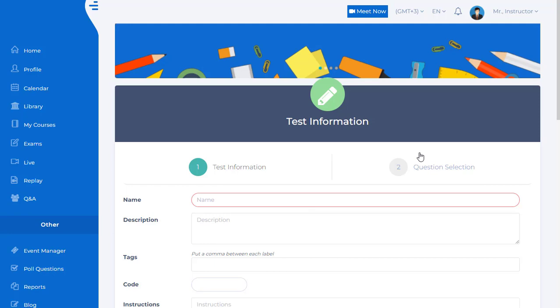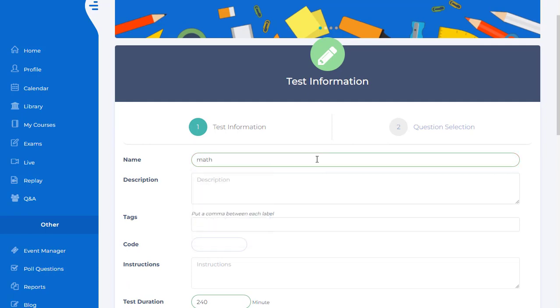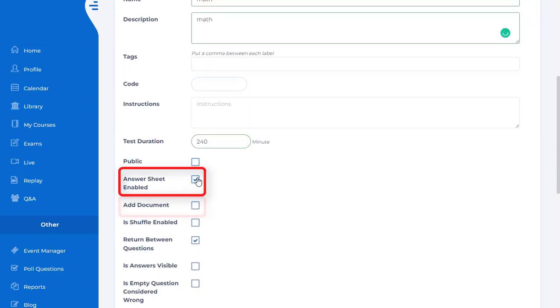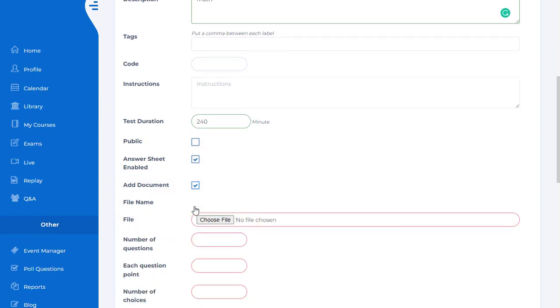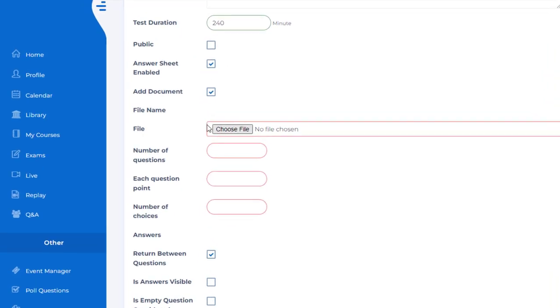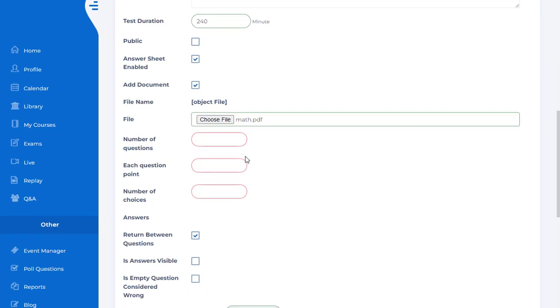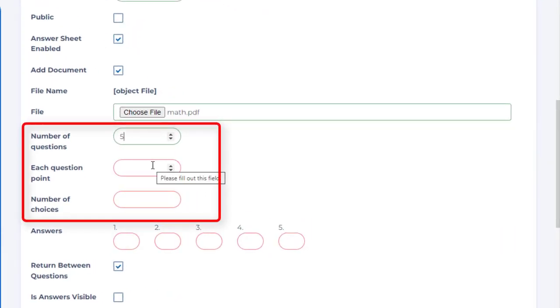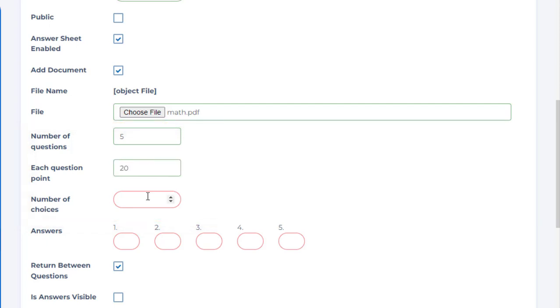To create a test with answer sheet, fill the required information about the exam, then select Answer Sheet Enabled option, and enable Add Document to add your PDF optical test. After adding your optical test, enter the number of questions, the point of each question, the number of choices in the questions, and the correct answers to the questions. Note that according to your number of choices, you can add more letters as an answer.